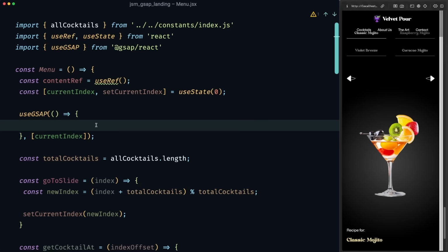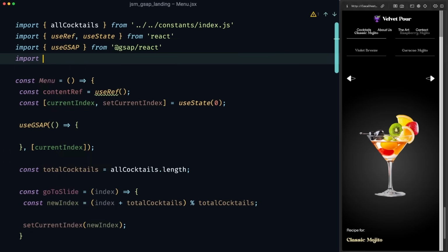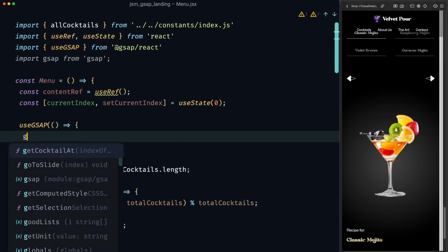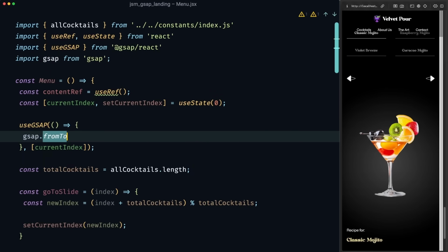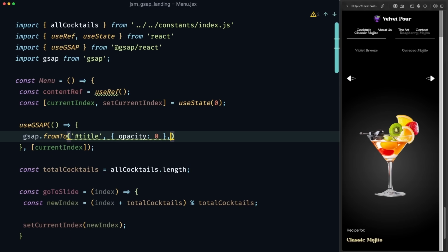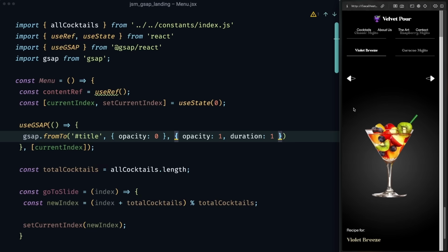So whenever we change the slider from one cocktail to another, we want to rerun the animations for that other cocktail. So let's start with animating the title by first importing GSAP right at the top by saying import gsap from gsap. And then we can say gsap.from to, we want to animate the title from the opacity of 0 to the opacity of 1 throughout the duration of 1 second. So now if you click on one of these list items, you can see that the title slowly animates.